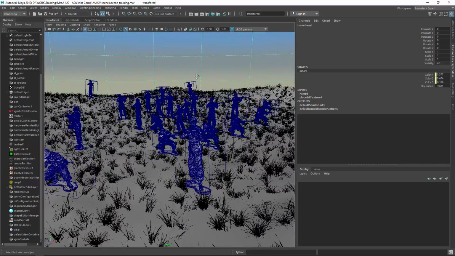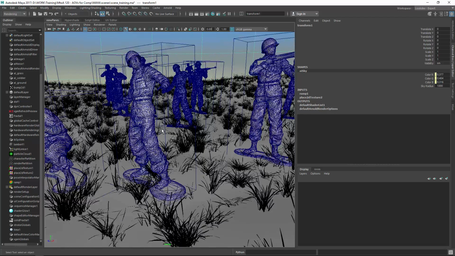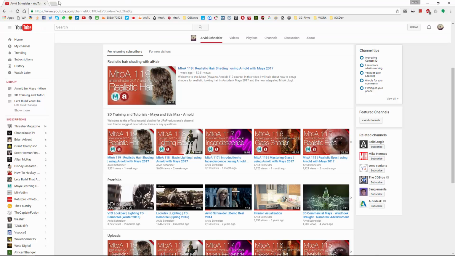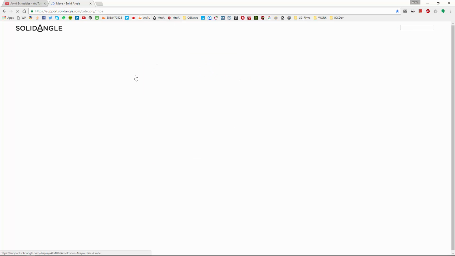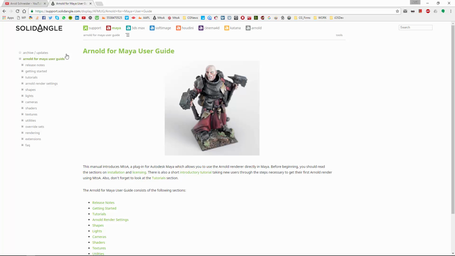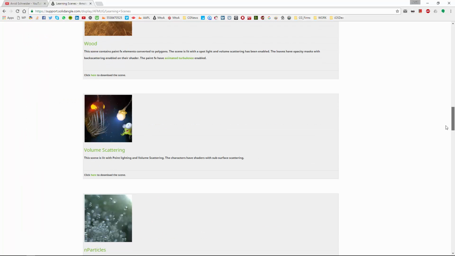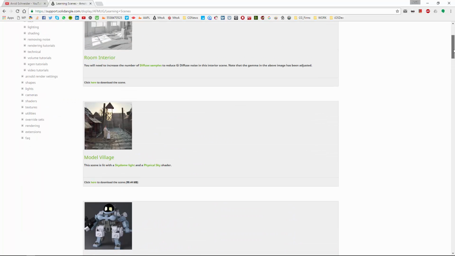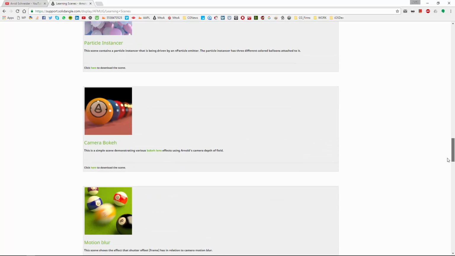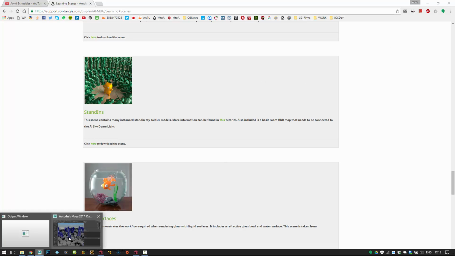So I've got my background sky, then I've got these little soldiers which you can get from the MtoA side. Pretty straightforward. You can just go to training, I think tutorials, no, Maya, and where is it? Tutorials, learning scenes. And then all I did, I was downloading the soldiers somewhere. Where is it? These ones.